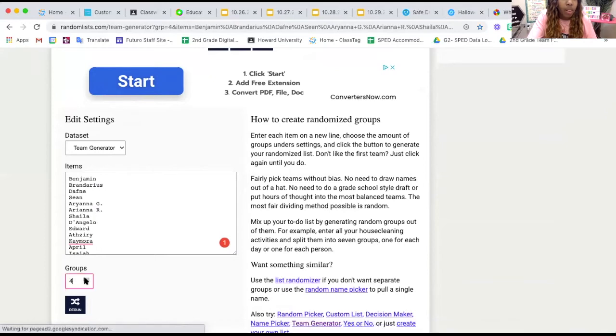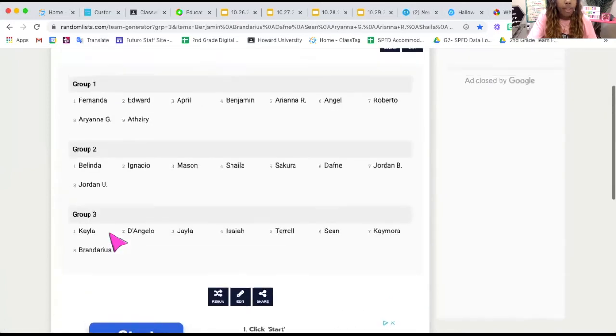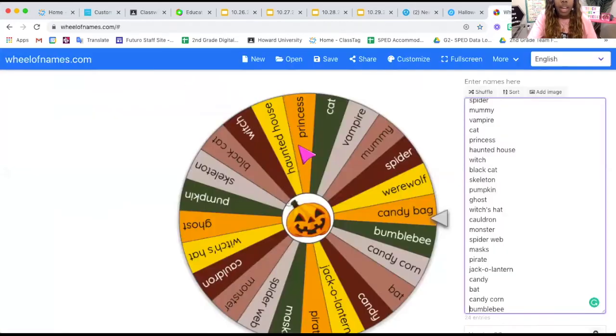If you want 3, 4, 5, 6, it doesn't matter. You'll do a rerun and it will generate it for you. It could be a custom list, decision maker, name picker, yes or no, whatever you like, it can generate it for you. Now this wheel of names is very cool as well.